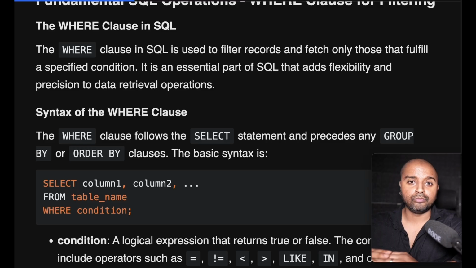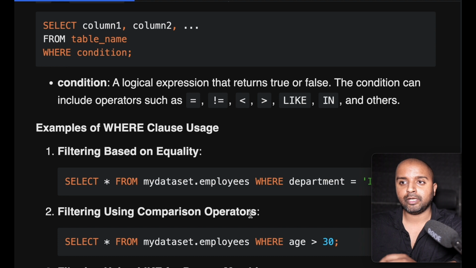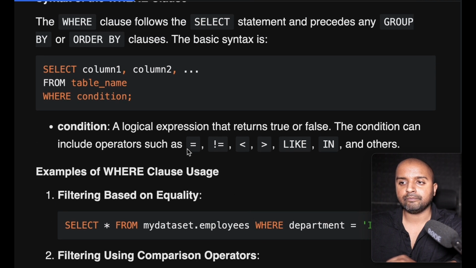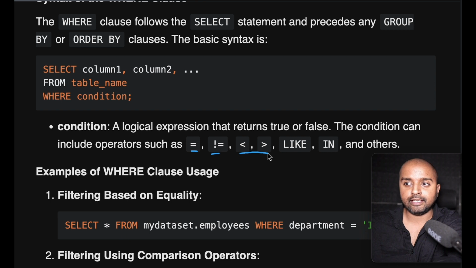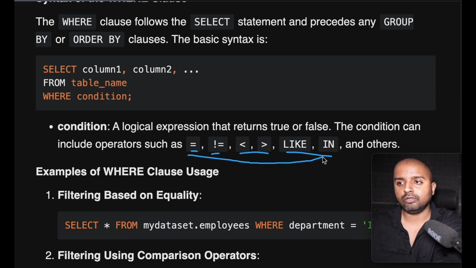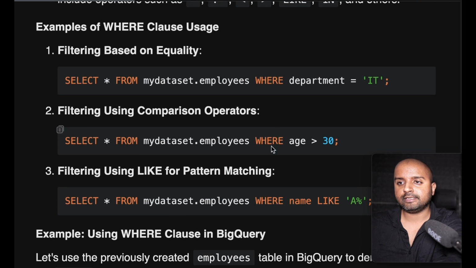Let's also run a few more where clauses to understand filtering the table a bit better. So we'll keep working with the same table that we have in BigQuery, but some of the operators that we can use within this where clause are right over here. So we can use equals, not equals, greater than, less than, or greater than equal to, less than equal to. Like and in are something that will make sense when we start running these queries. But yeah, these are all the operators that we can run, and there's more as well.